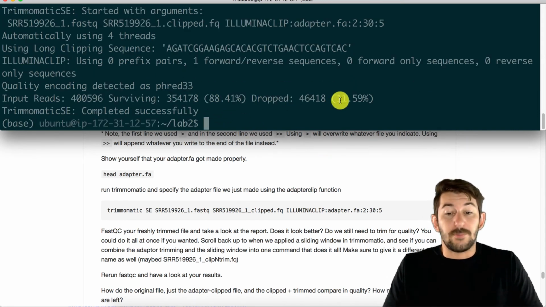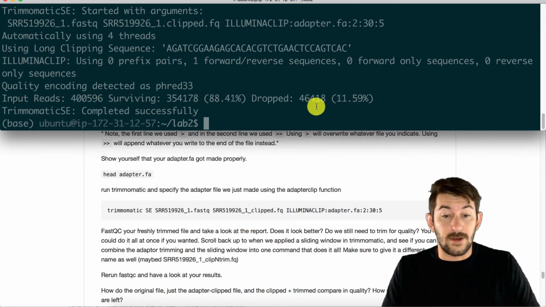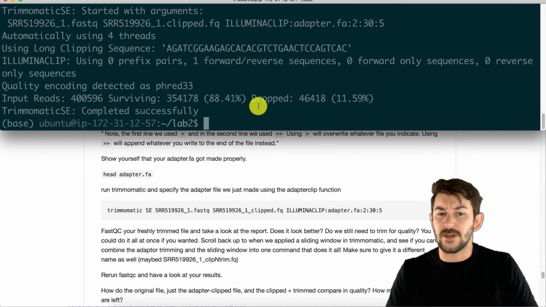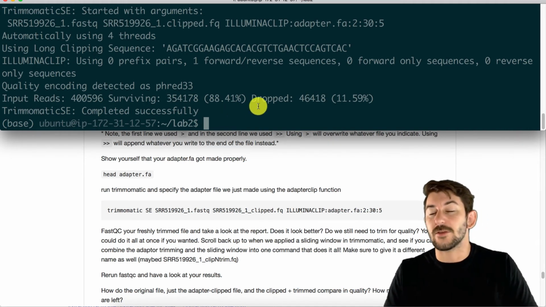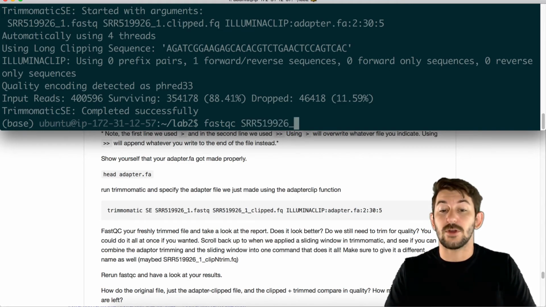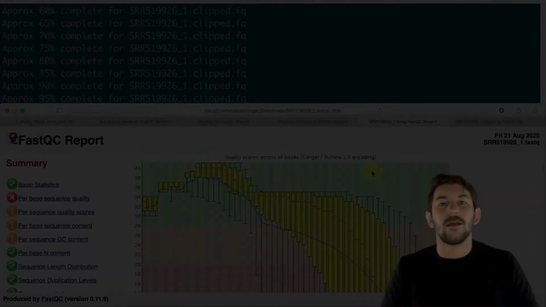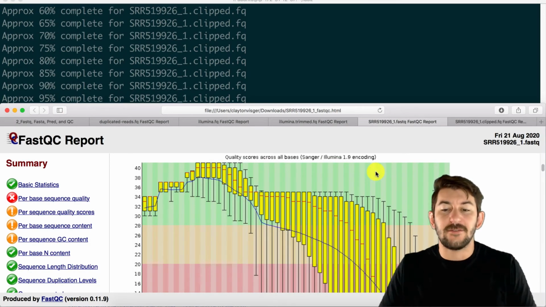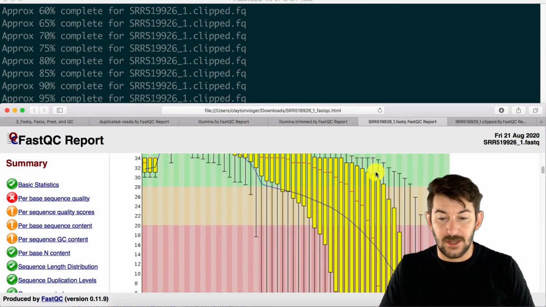So we dropped about 11% of the reads, or around 46,000 out of the 400,000 that we started with. And so that's a good number of reads got dropped. Now, how did that make the overall sequencing quality look? Let's FastQC it again. So go ahead on your own and FastQC that trimmed file, and we'll look at it here in a second.